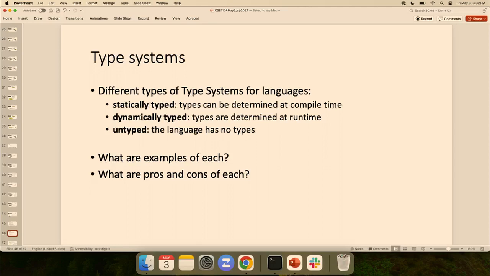Additionally, you have dynamic languages like Python. In these languages, the types are determined at runtime. You can say x is equal to 5, and then you can say x is equal to hello world. And you can change the types however you want. And you can't really determine what they are until the runtime. And then you have untyped languages. Untyped languages essentially means that the language has no types in it. You just need to make sure that the binary representation matches whatever hardware unit you're passing it to.